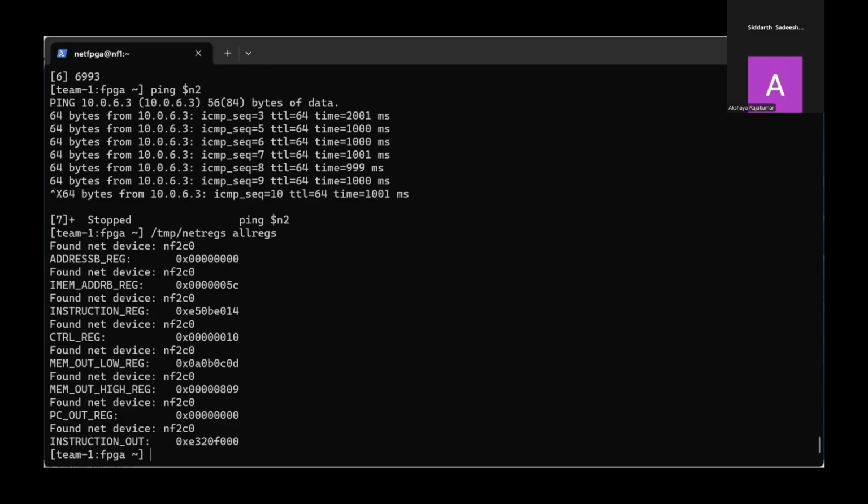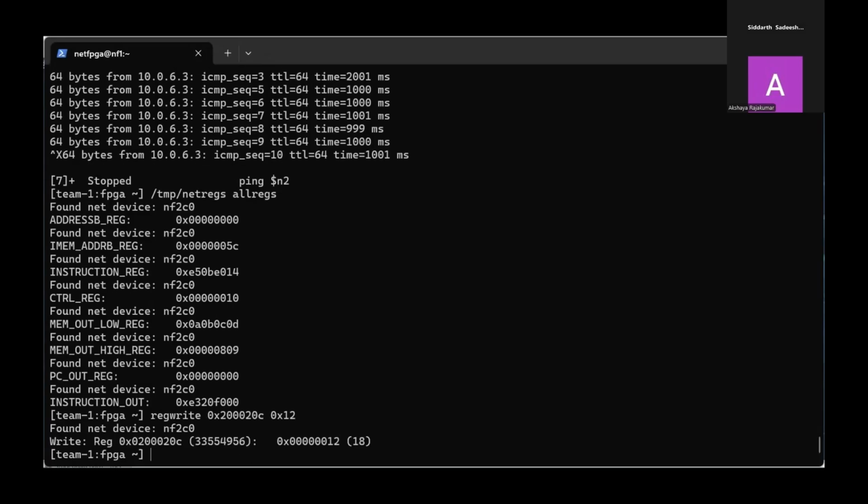Now I'll go ahead and enable the PC. So for that, I'll be doing write 12. So right now the PC is at 0. As you can see, PC out is 0. Now I'm going to enable the PC. And after the PC gets enabled, the instructions get executed inside the processor.